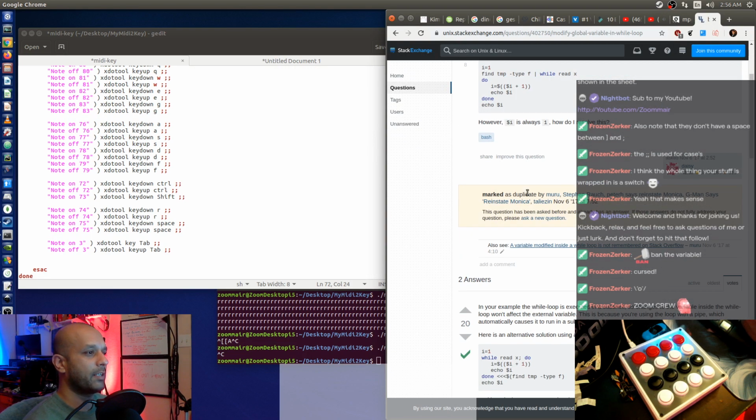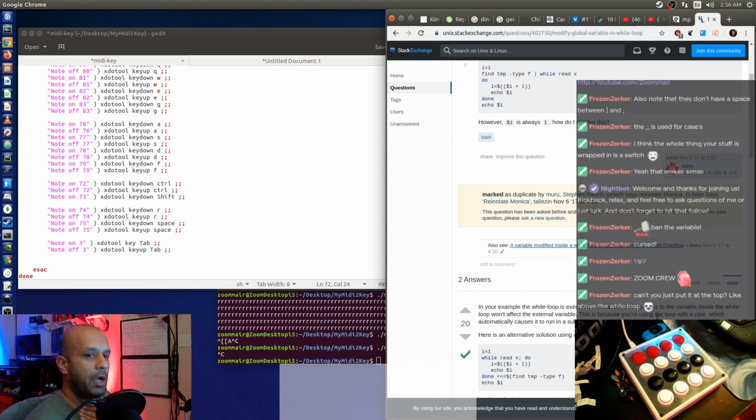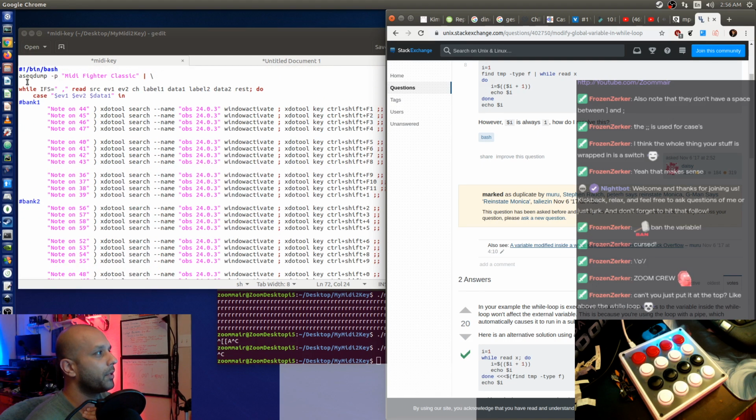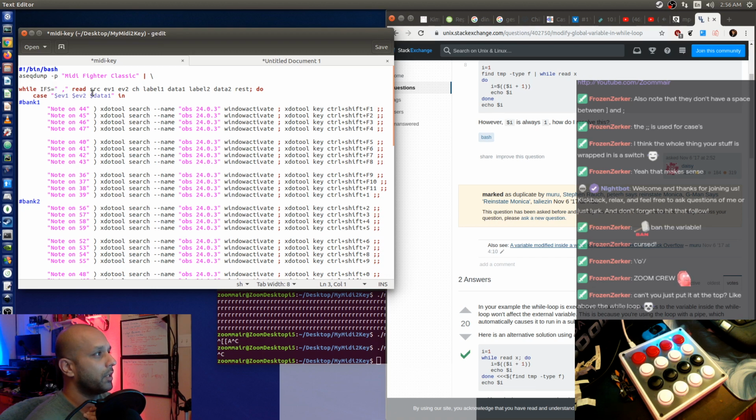This is exactly what we're looking for. And again, the while loop is executed as a subshell, so changing the variable inside the while loop won't affect the external variable. This is because you're using the loop with the pipe. That's what I tried, and it didn't work. I had it right up here, and I guess it broke the whole thing.